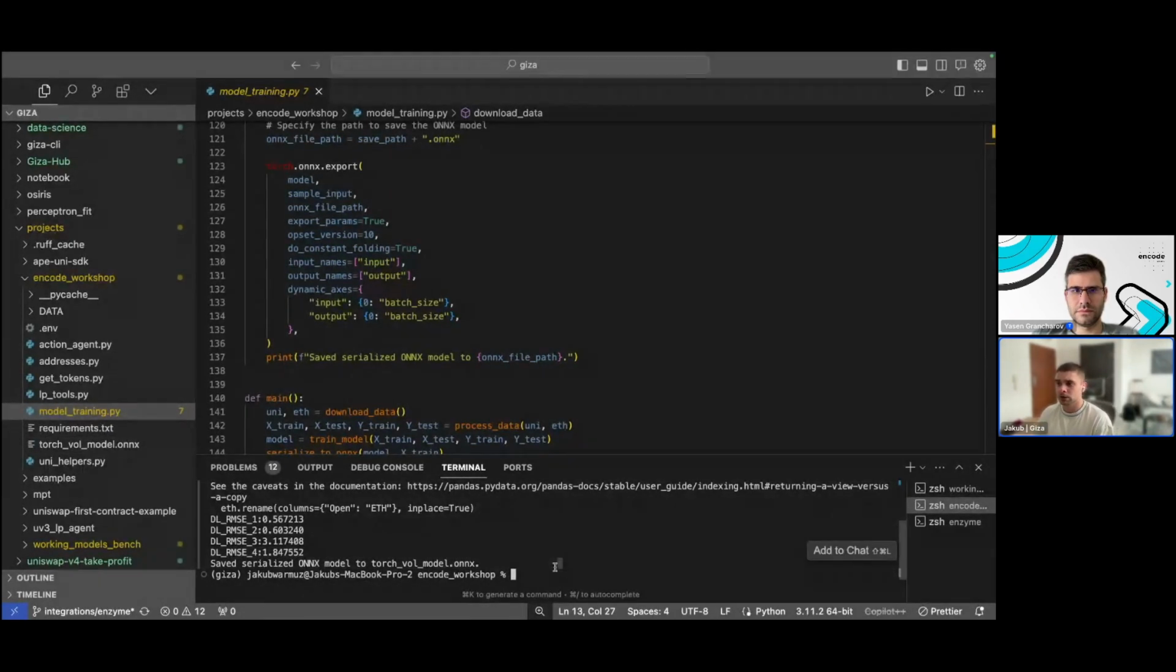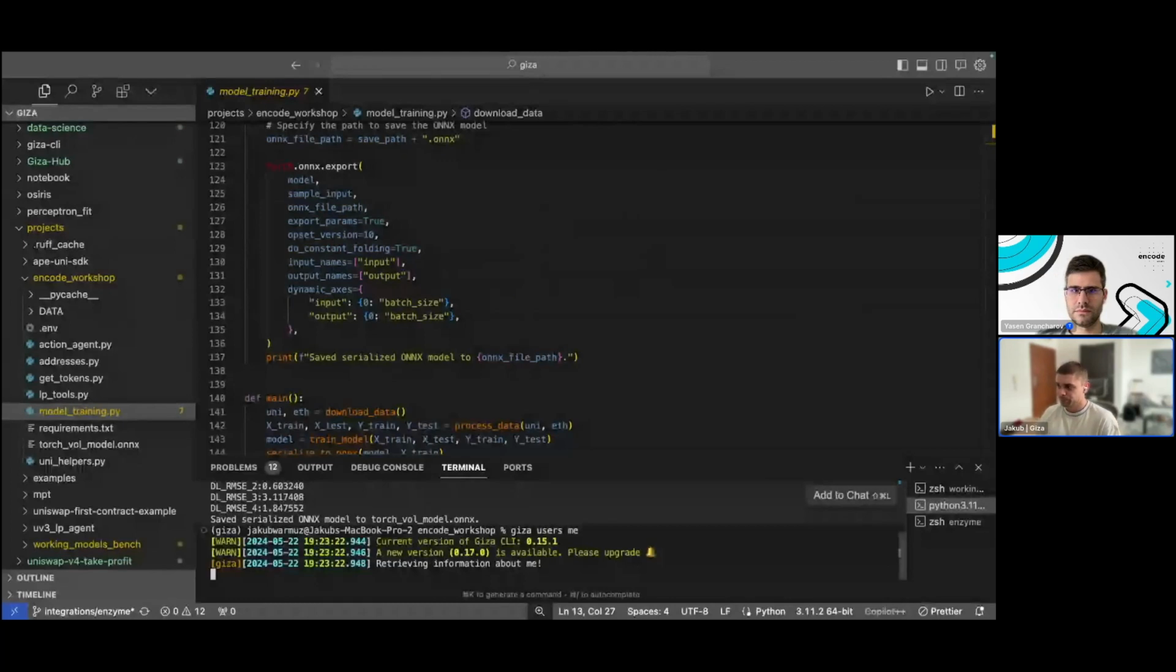The next thing you're going to need to do is to log into the Giza CLI. You generally do it with giza users login, and it will prompt you for your login and password. I think I'm already logged in, but we can confirm it with the command giza users me. Yes, it should take a couple of seconds, but it should print my account details.